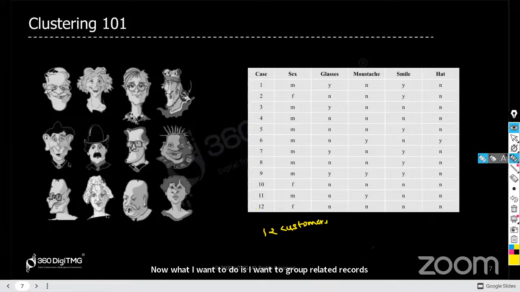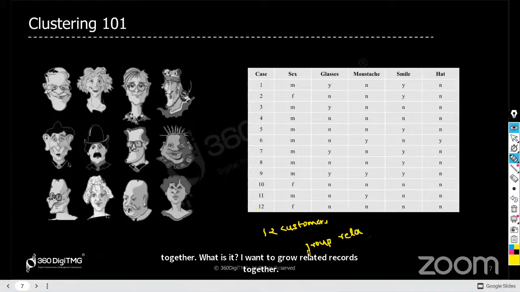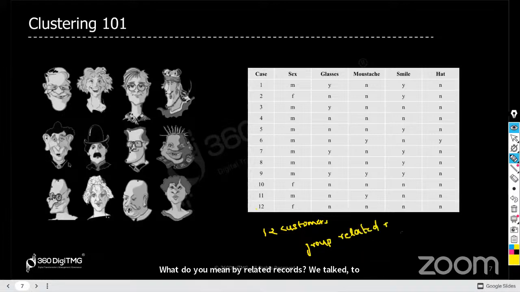I want to group related records together. What do you mean by related records? Records which are similar to each other. Now what I have to do is pay attention and understand which two customers are similar. For suppose, here see customer 1 is similar with customer 7. If you see here, 1 and 7, two different customers.